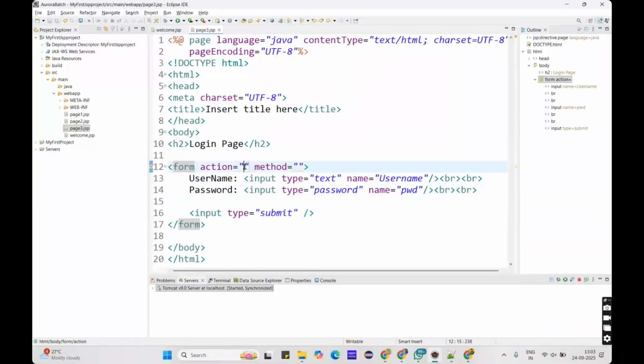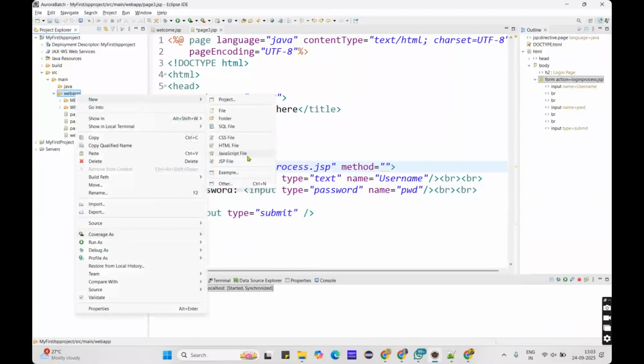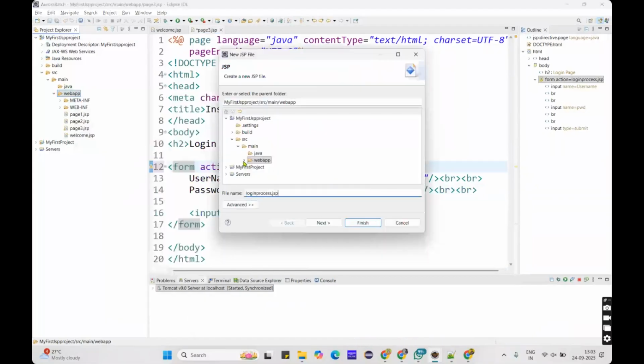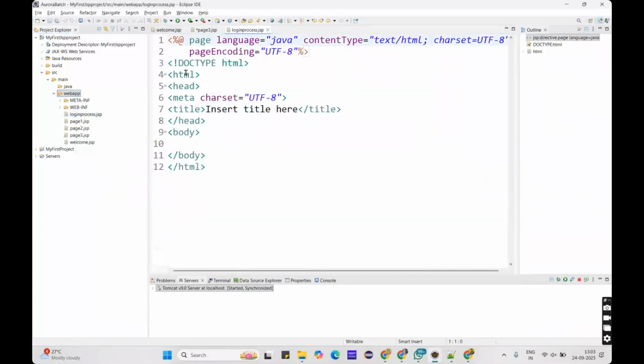So let me take loginprocess.jsp. See here, do we have that page or not? We didn't have that page, right? So we need to create one more page here. Go to the web app, right click on that, take New and JSP file. Login process JSP page. Now we have the loginprocess.jsp.